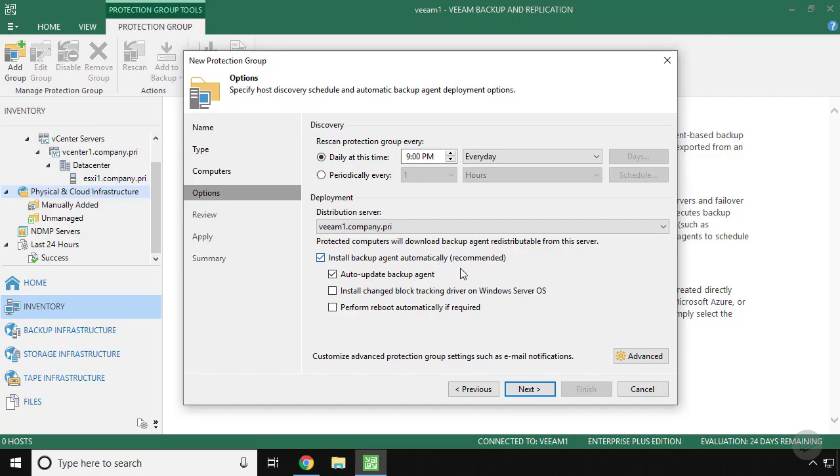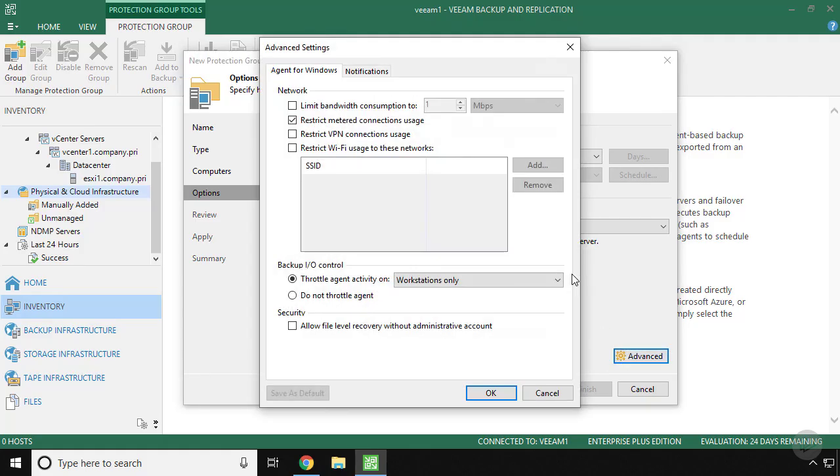Do we want to install the backup agent automatically? Do we want to auto-update the agent? Do we want to install that CBT driver for the Windows Server OS? Perhaps we do. And if there's a reboot required, do we want to perform that reboot automatically? This RAS server right now is actually routing that traffic as I'm transferring things from my main site to my secondary site, my DR site. So let's not go through the reboot here since that process continues in the background. As before, I have some advanced settings right here where I can limit my bandwidth consumption or restrict unmetered connections or VPN connections or Wi-Fi usage.